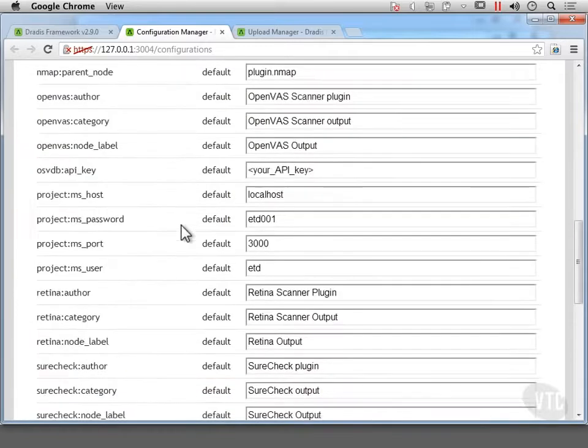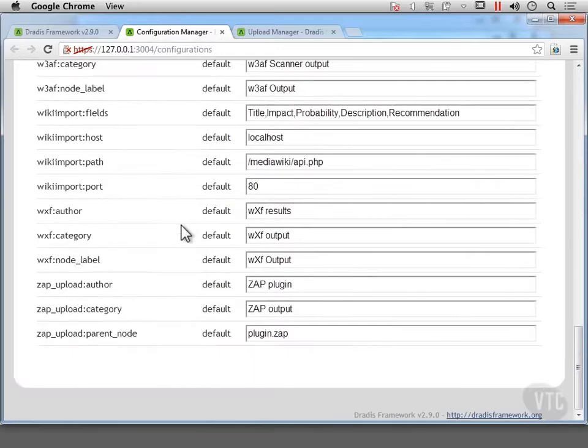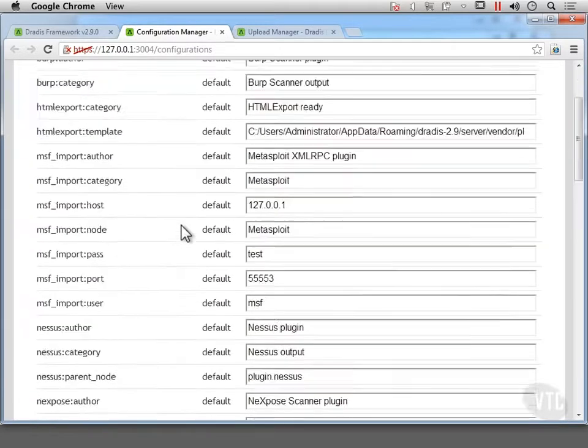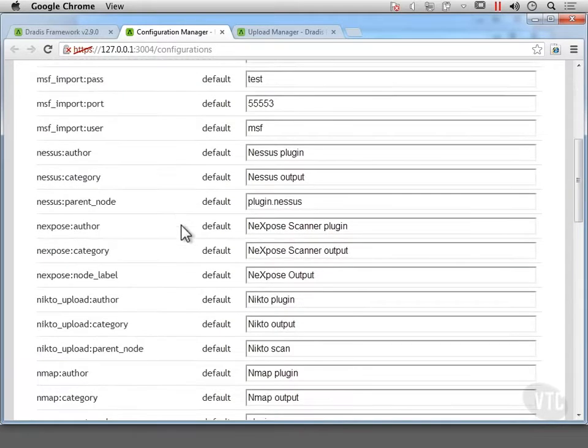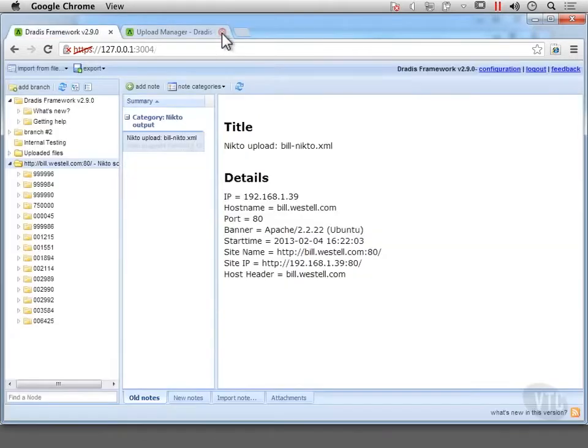And this has to do with the different plugins that are available, as well as just some basic information about Dradis and how it's actually running. And I'm not actually going to change anything here, so we're going to close this out and go back to Dradis, and begin adding some notes and doing categories in the next couple of lessons.